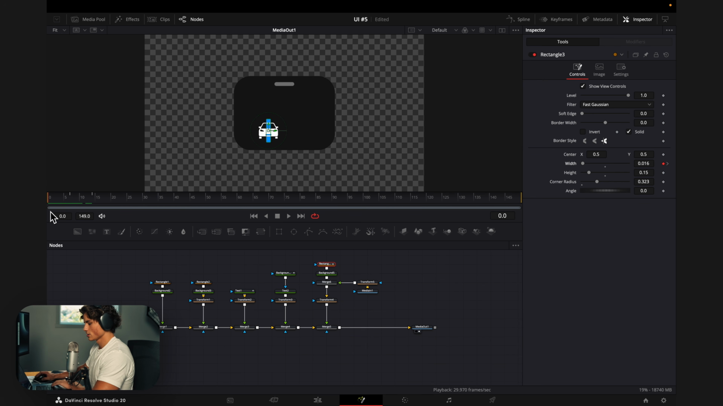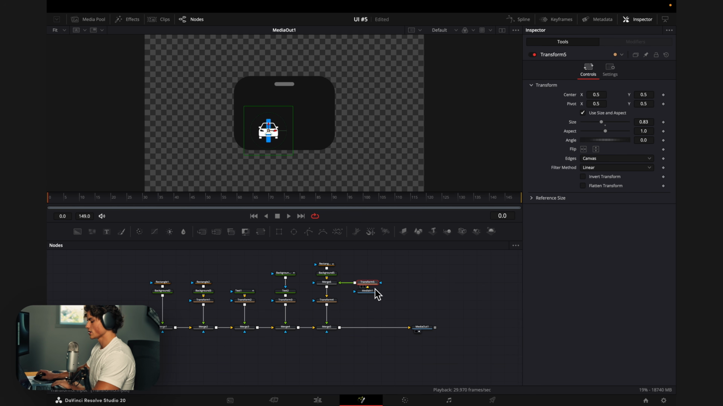Perfect. And then we're also going to go to frame 1 and select the transform node controlling the car. And I'm going to drag the size all the way down. Keyframe it, go over 7 frames, size it up like this. 1, 2, 3, 4, 5, 6. And then drag the car down just like that. So now we have something that looks like this.